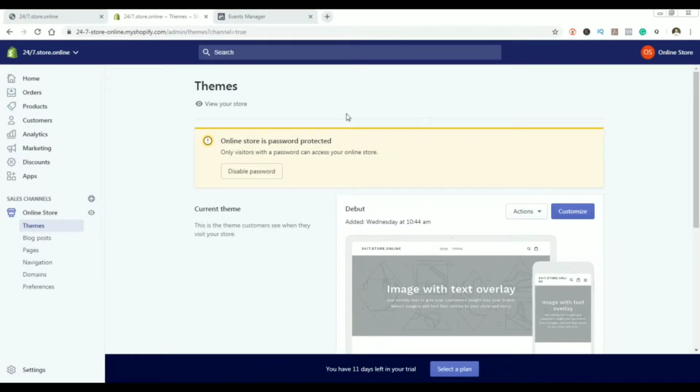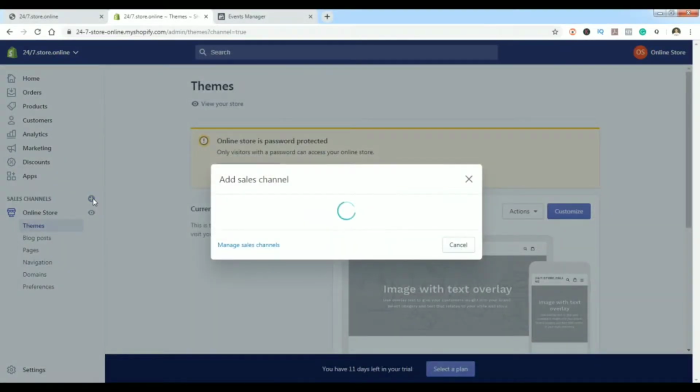And in this video I'm not going to show you how to set up a Shopify store. So we will start from here, and as you can see, this is the initial interface in a Shopify store when you set up your profile and everything. The first thing that you need to do is to add Facebook as a sales channel, and you're going to do that here by clicking on this plus.